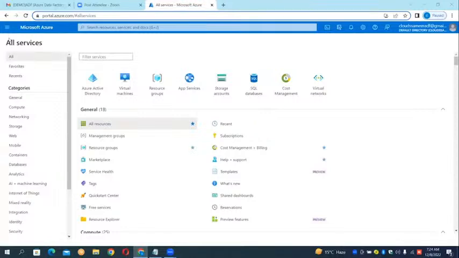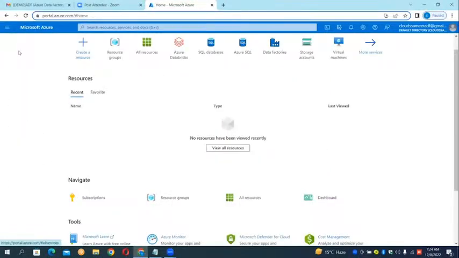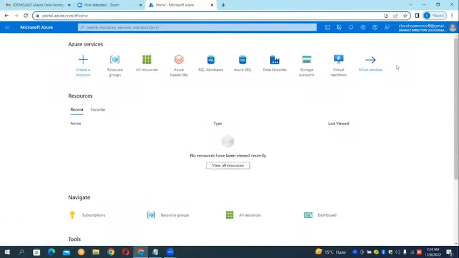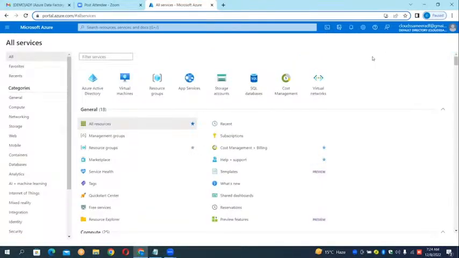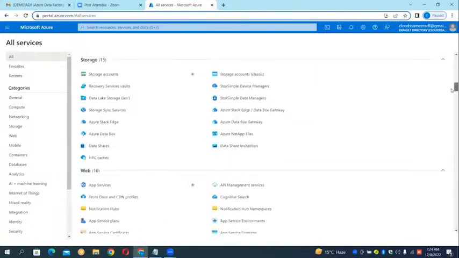Okay, everyone, just have a look here. This is portal.azure.com. This is your portal. On this we are going to work. Click on More services. Now, guys, can you see here? And these are some of the storages.